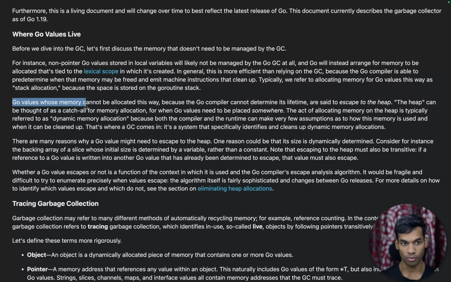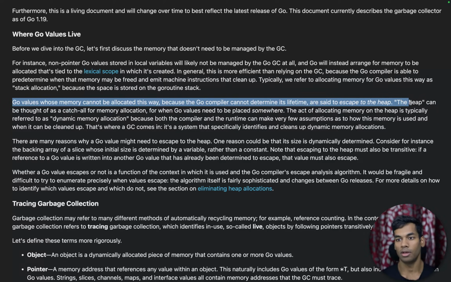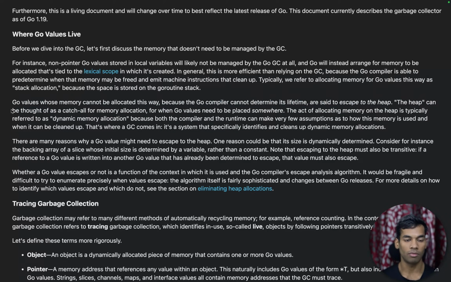Go values whose memory cannot be allocated this way, because the Go compiler cannot determine their lifetime, are said to escape to the heap. The heap can be thought of as a catch-all for memory allocation, for when Go values need to be placed somewhere.